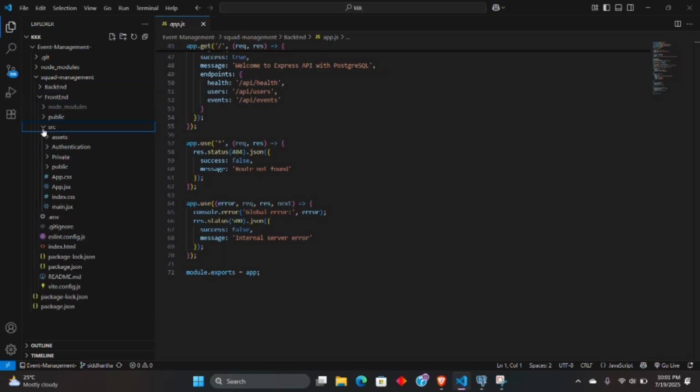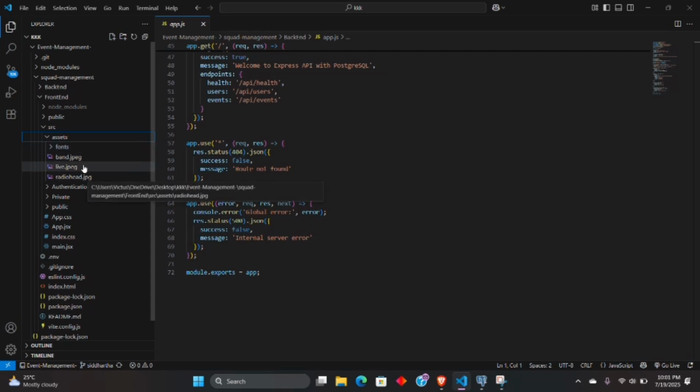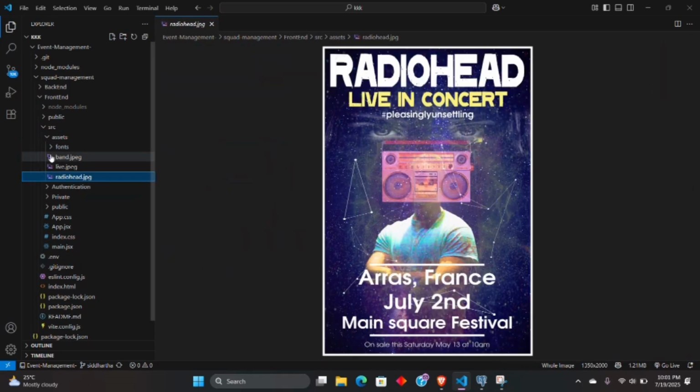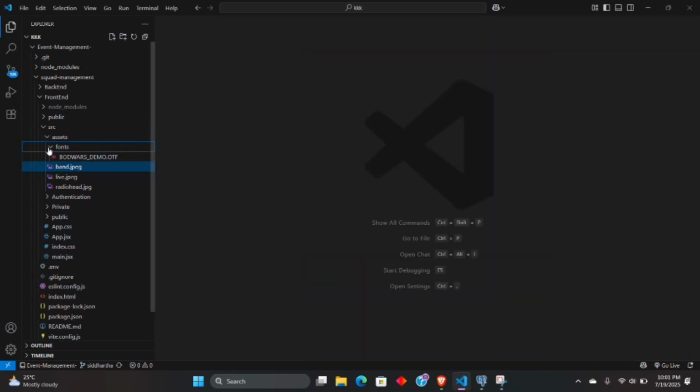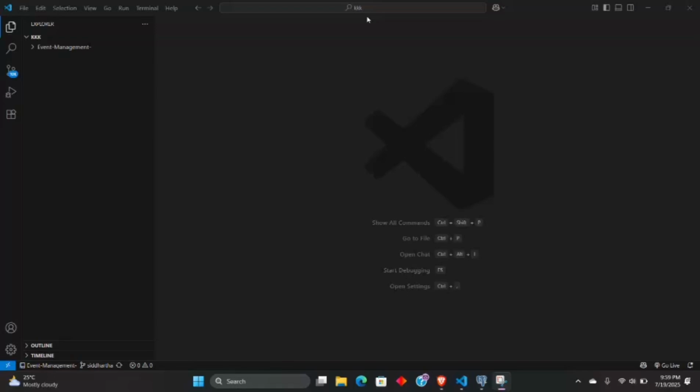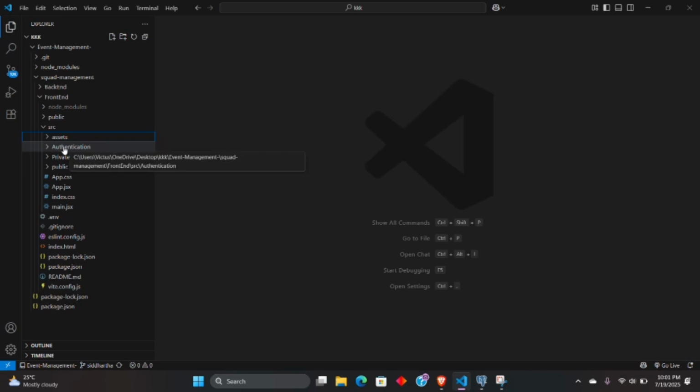So our front end is pretty standard as well. We have our assets. These are the external assets we have used in our web app. These three images are for the hero section. Then we have another font. This is an external font which we have used called Bodwars. And so these three are our main folders for the front end.